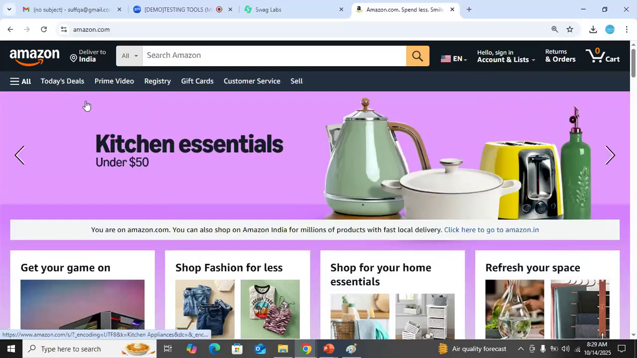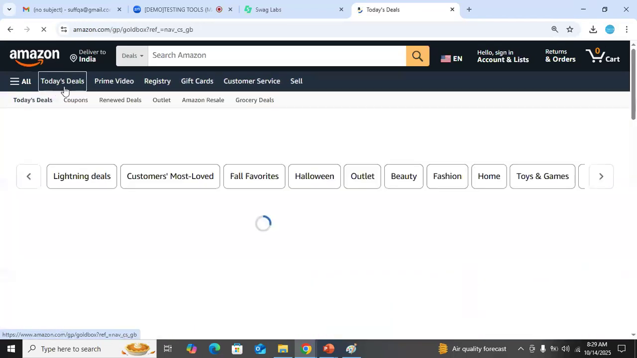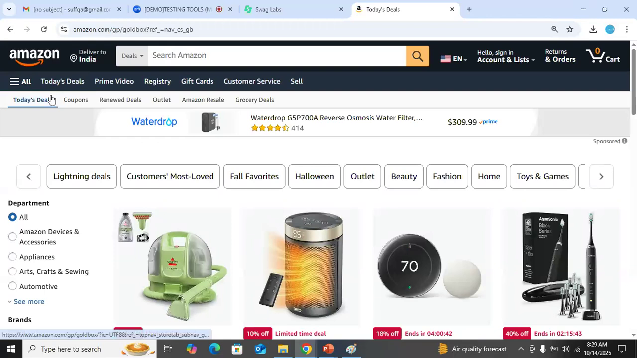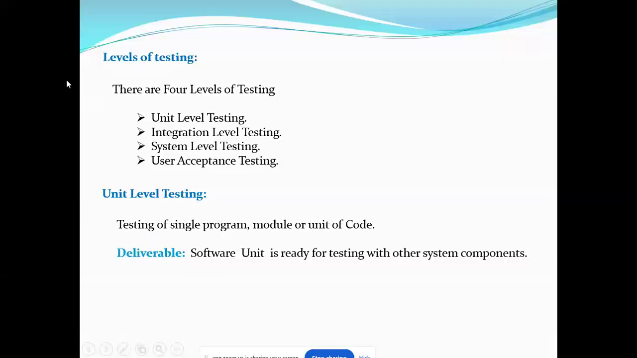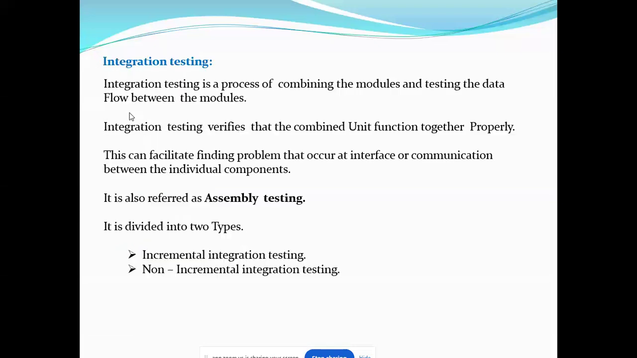In case they ask you to test module-wise, you need to test this particular module only. So I'm assigning a task: can you please test the today deals? Then you need to test only the today deals module. Understanding, right? This is very important.